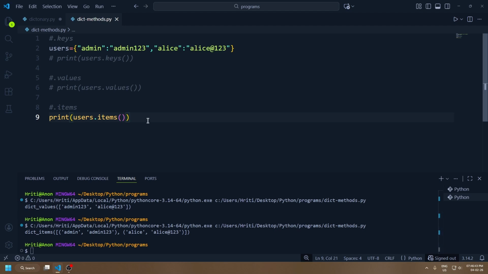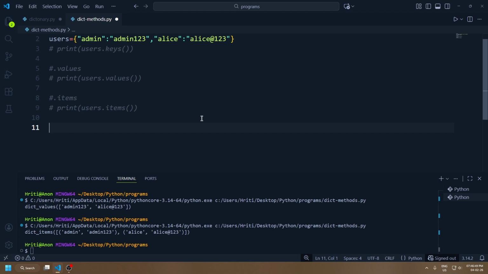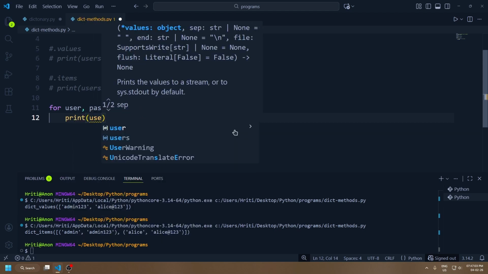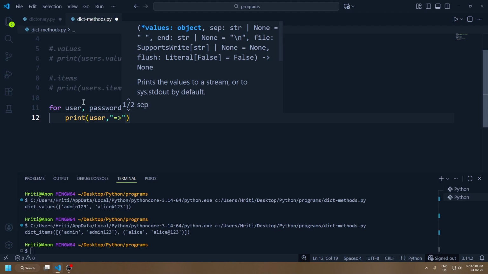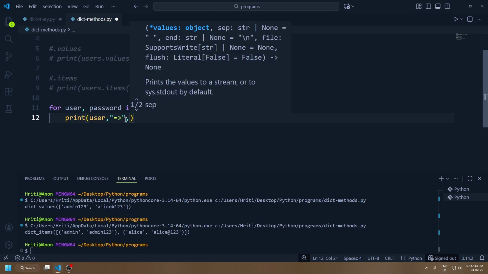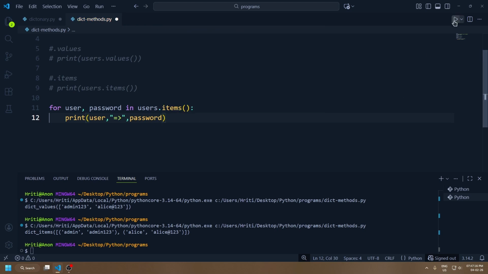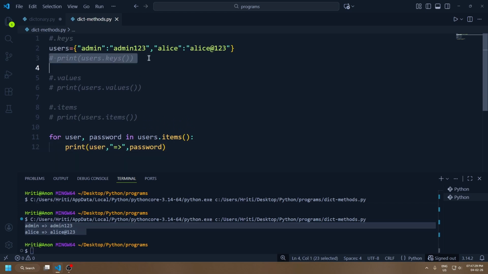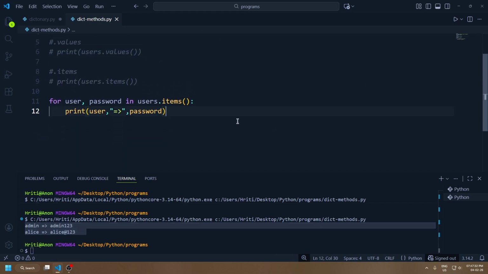So now let's try looping over dot items. For that we will use a for loop: for user, password in users.items colon, print user, password, and then we'll run it. Now it will print both the username and the password, which means it prints both your keys and your values. Why use it? Because it is readable, powerful and professional.